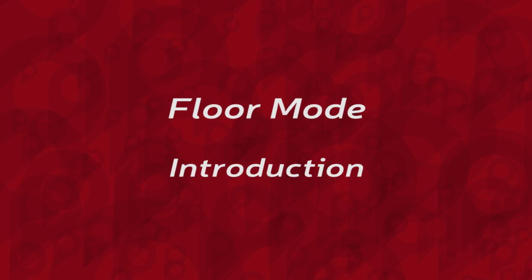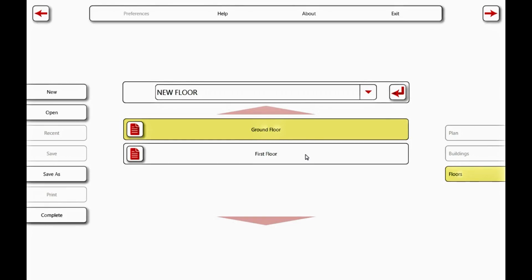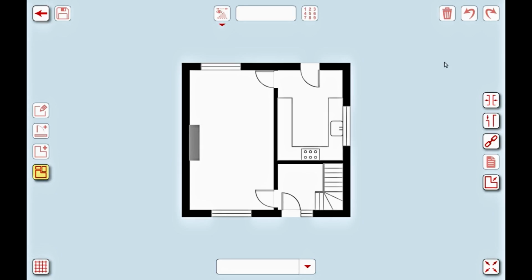This video introduces floor mode. So what we're going to do now is have a look at floor mode. We're going to do this on a completed plan. We're going to select the ground floor and tap the right navigation arrow, and what you'll see here is now the entire floor.